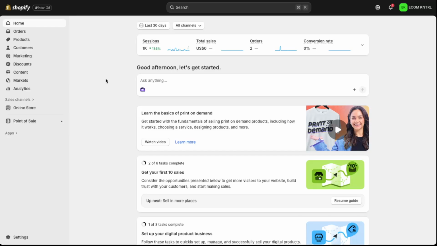Let's start from your Shopify dashboard. Once you're logged in, you'll be on the main admin homepage for your store. This is where you normally manage products, orders, and settings. From here, we're going to move into the section where URL redirects live.